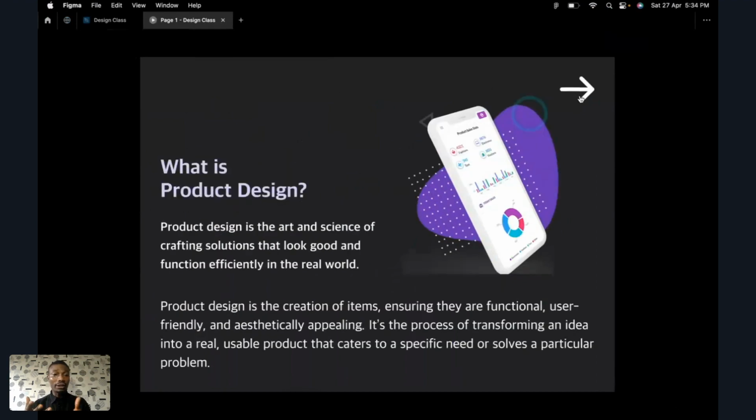Okay, so what is product design? Product design is the art and science of crafting solutions that look good and function efficiently in the real world, right? So the keyword there is that it must look good and it must be functional. It must look good and it must be functional, right? Because your end users are after the look. That's one of the things I lay emphasis on for product designers, for myself as a person, right? It must be good looking.